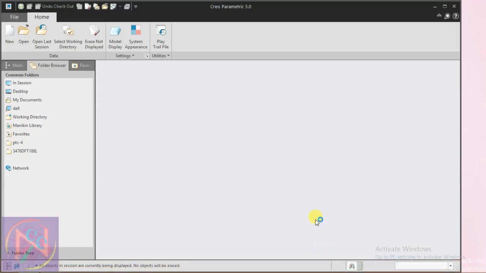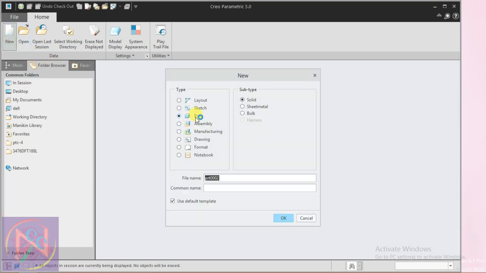Hi guys, today we are discussing surface modeling in Creo Parametric. I have a practice model for surfacing. Let's start. Create a new part.